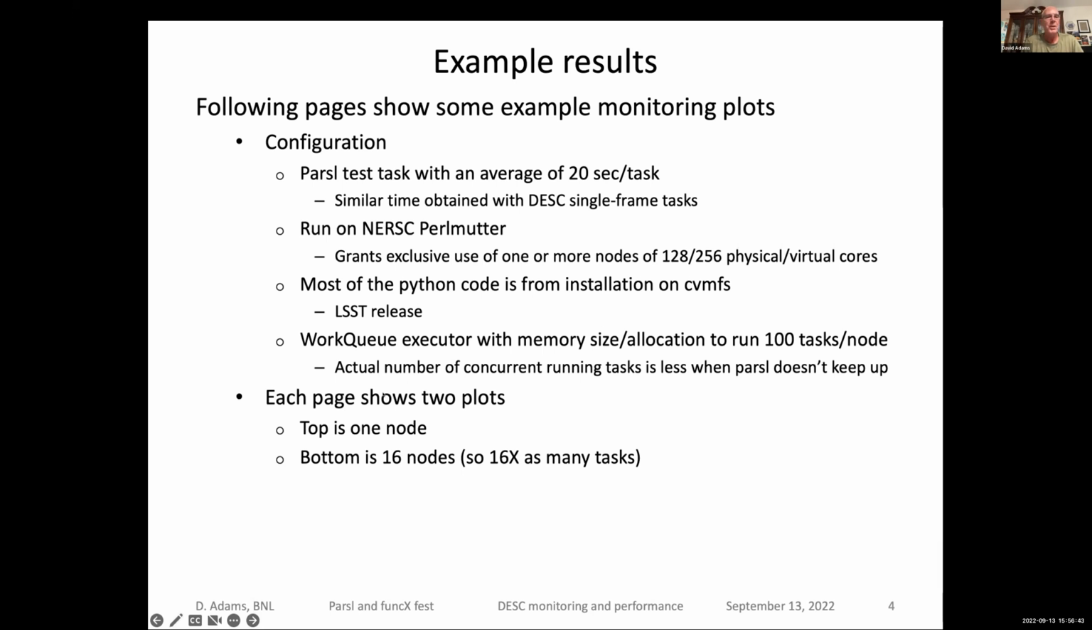And so each page is going to show you 2 plots. The first one is running on 1 node, and the second one is running on 16 nodes. So it's running 16 times as many tasks. So it should finish at the same time if things scale.